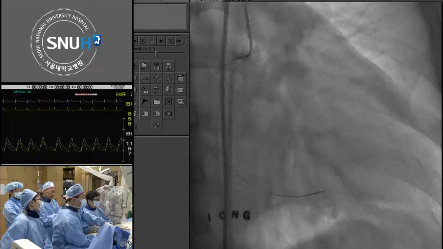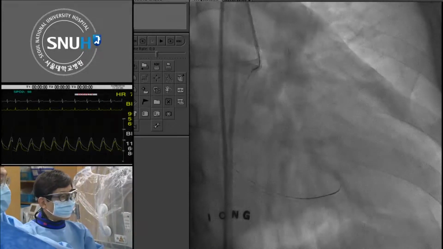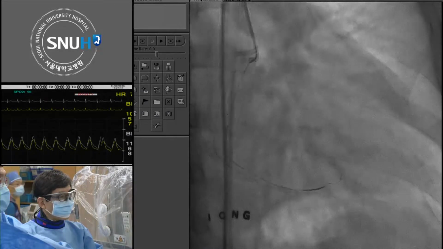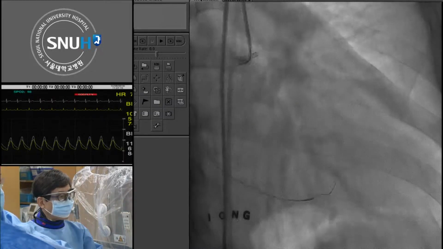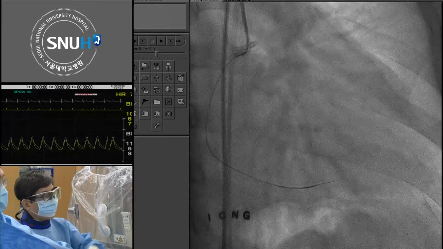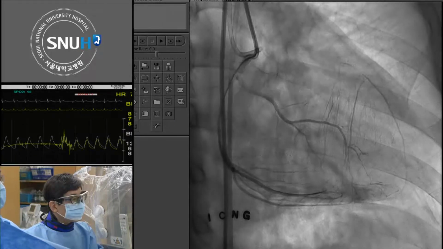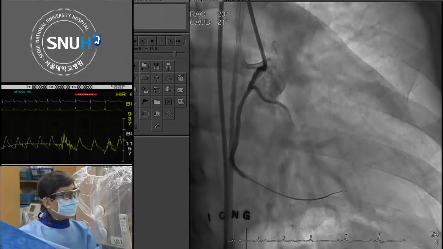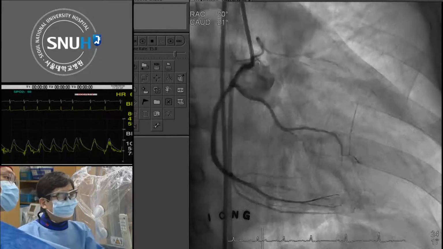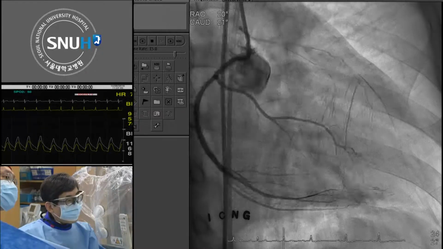Why not pull back the Corsair a little bit, Dr. Kim? But I think there's a distal channel, another septal. The septal channel disappeared. So I have to do septal surfing? No, that is a very not promising method. How about that inferior branch?